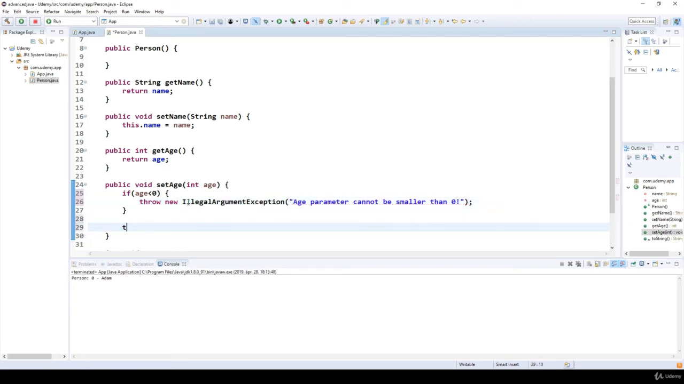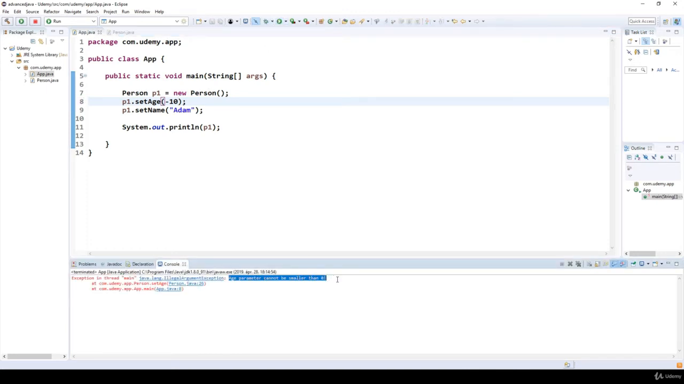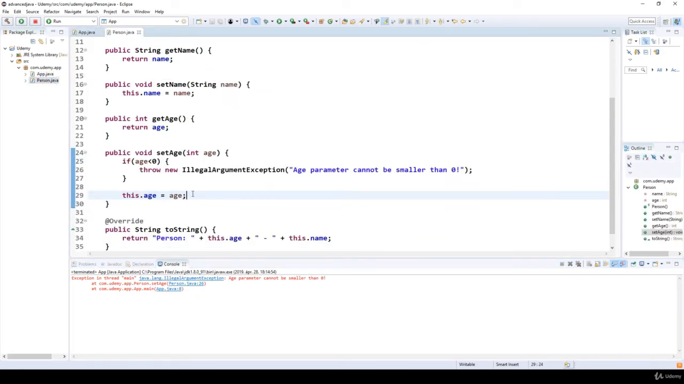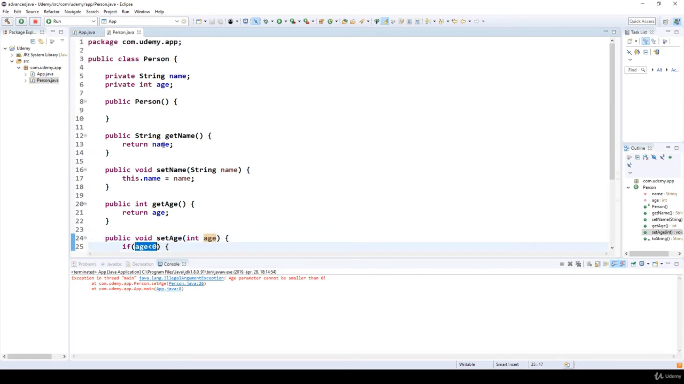And else we set the age parameter to be the age parameter. So in this case, whenever we use, for example, 56, then it is going to work just fine. And whenever we use -10, then Java will throw an illegal argument exception that the age parameter cannot be smaller than 0. As you can see, it is a runtime exception because the user provided an age parameter that's smaller than 0. So this is how we can deal with encapsulation.